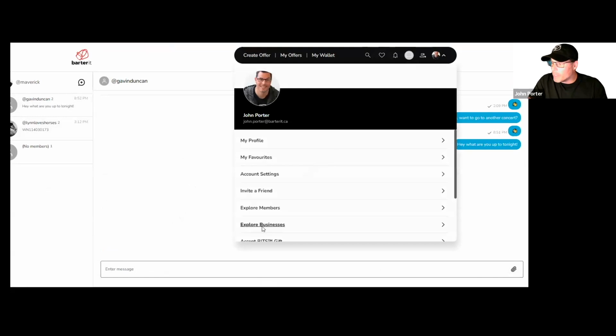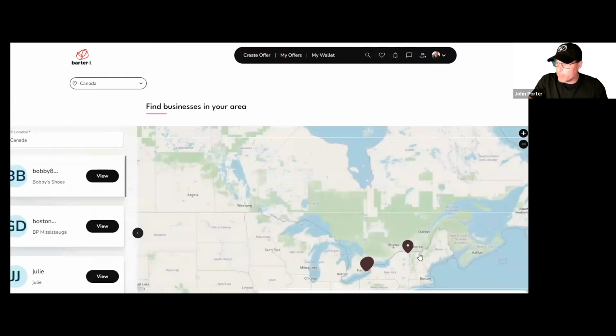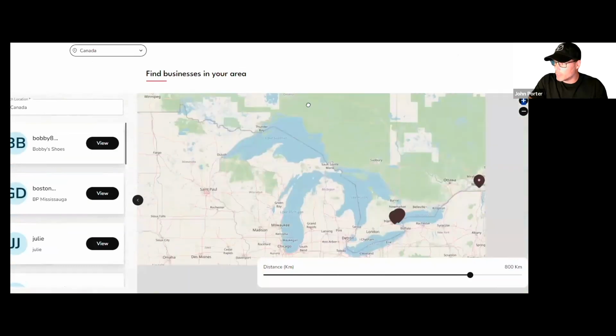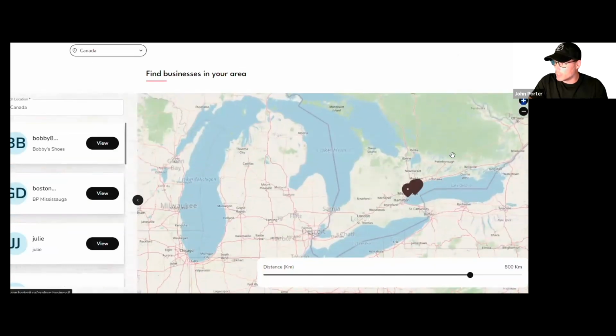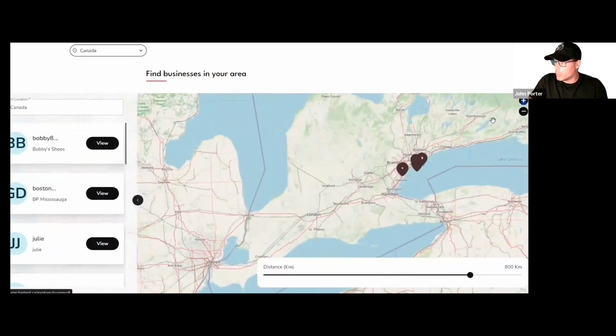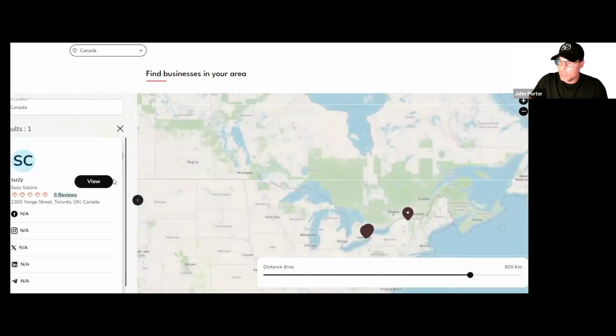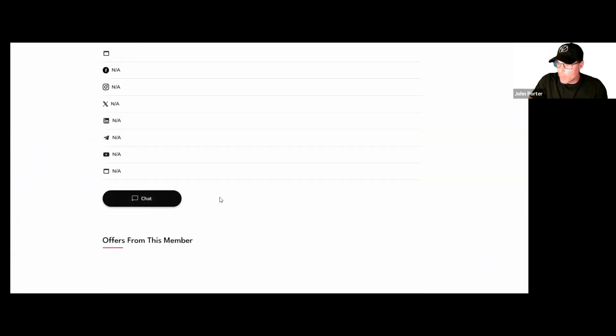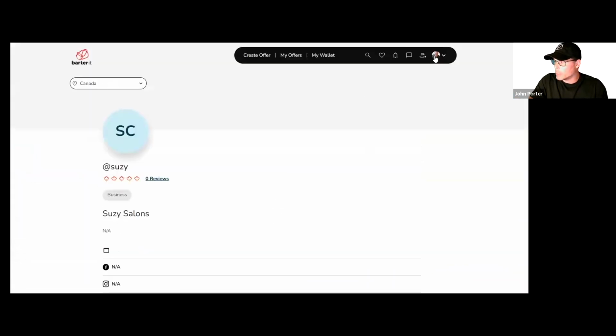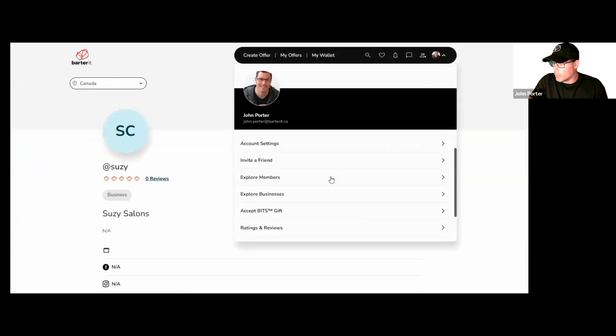Then we've got explore businesses. We talked about that. This is where you'll have the pins on the map. It'll be very, very extensive. We're going to have hundreds of businesses, small businesses, on the map here. We're actually in the middle of adding a bunch of features, but if I click on this, I can see here it's Susie Salons. I can view her profile, I can chat with her, and that's how that works.